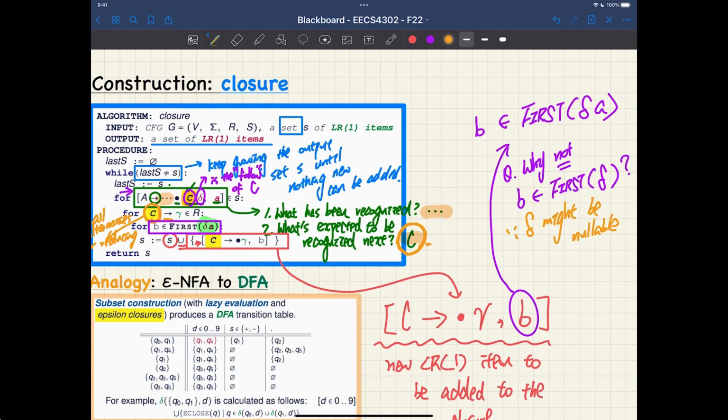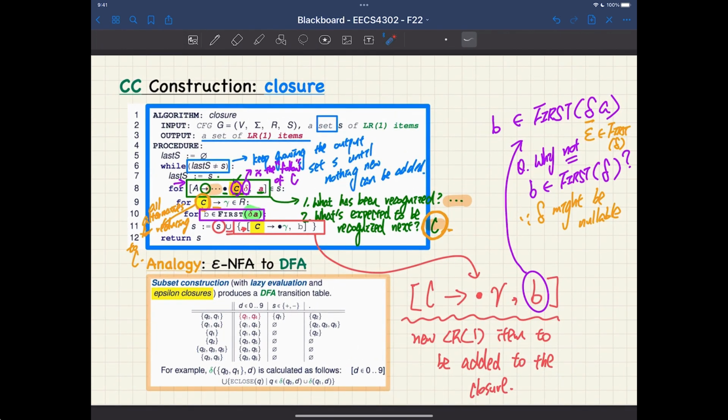So in the case where delta is actually epsilon, in case epsilon is in the first of delta, in that case, you don't have anything here. So that's why A will still remain to be the look ahead for the new item. All right, okay? It's a very abstract algorithm, I agree. So I just want to go over with you every step, at least you know what's really involved. So when we look at the example, you can see how to calculate it.